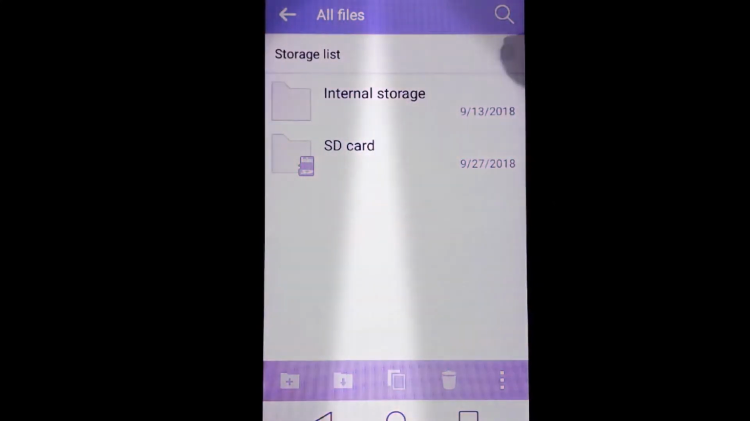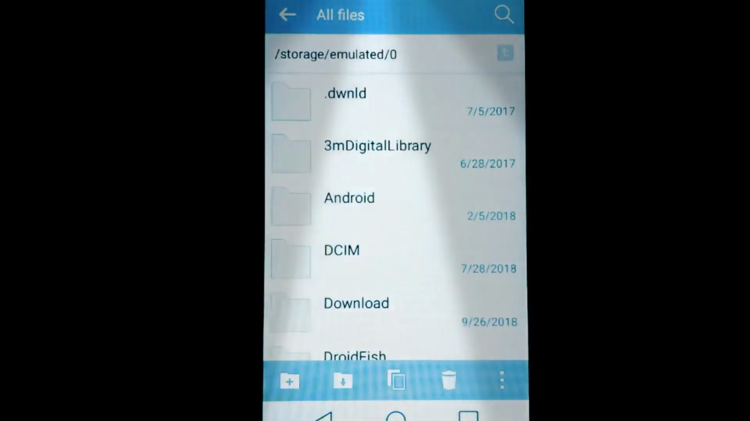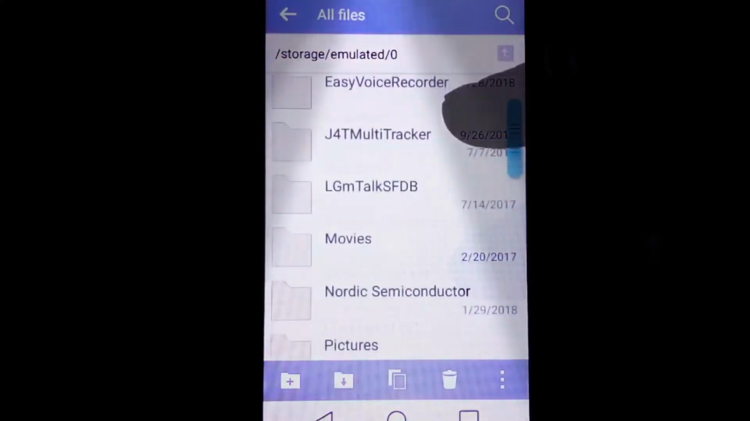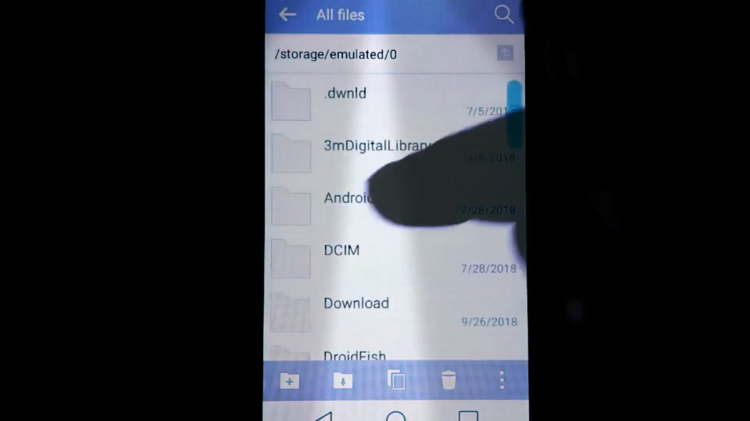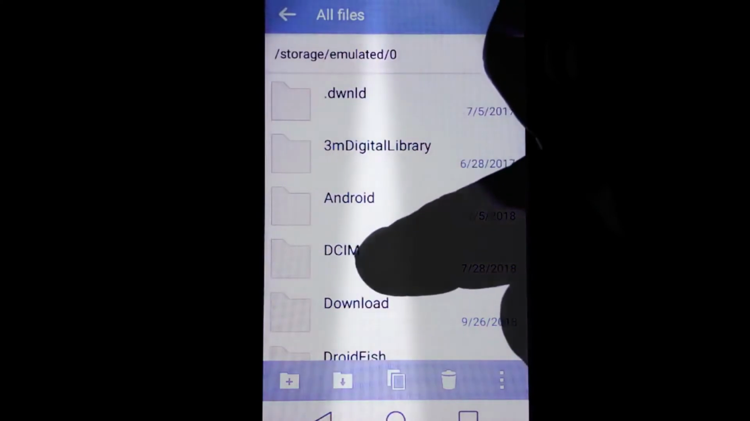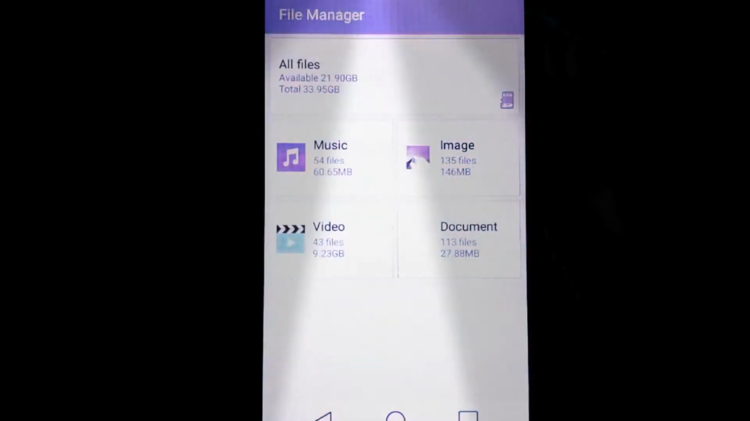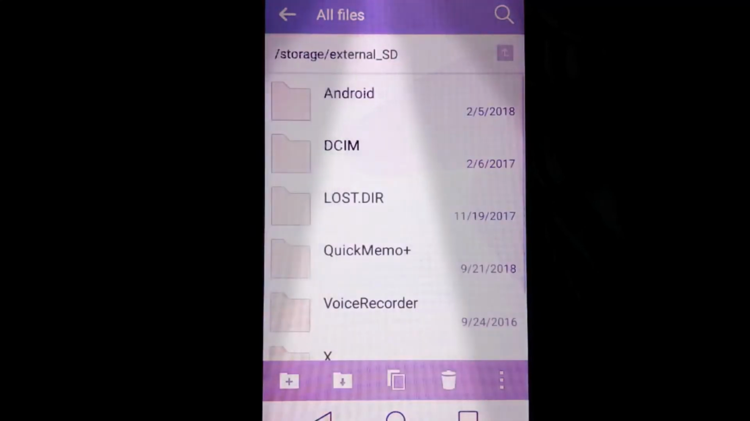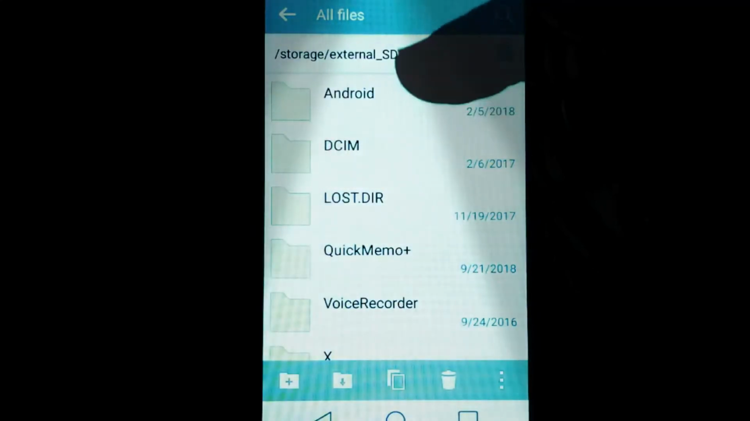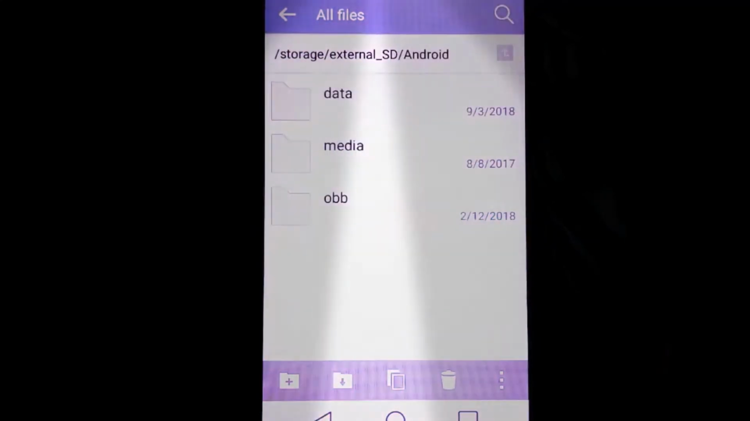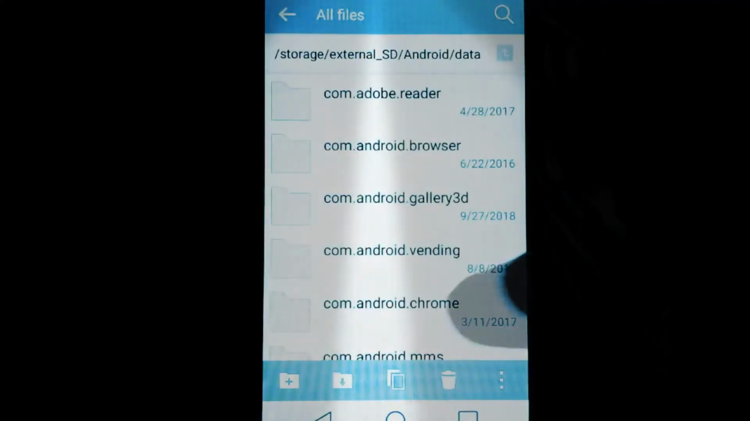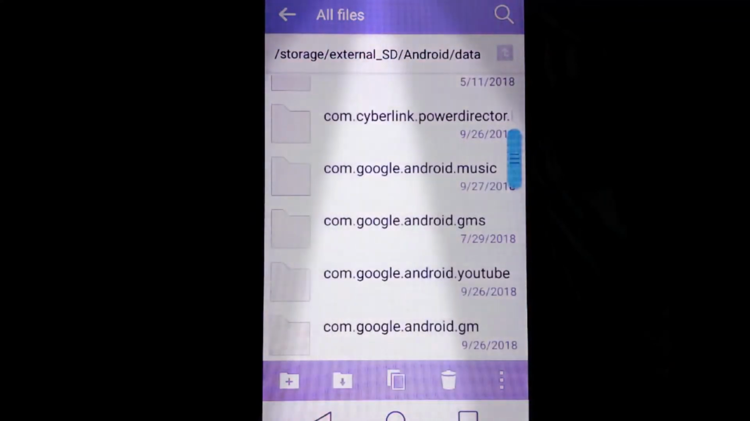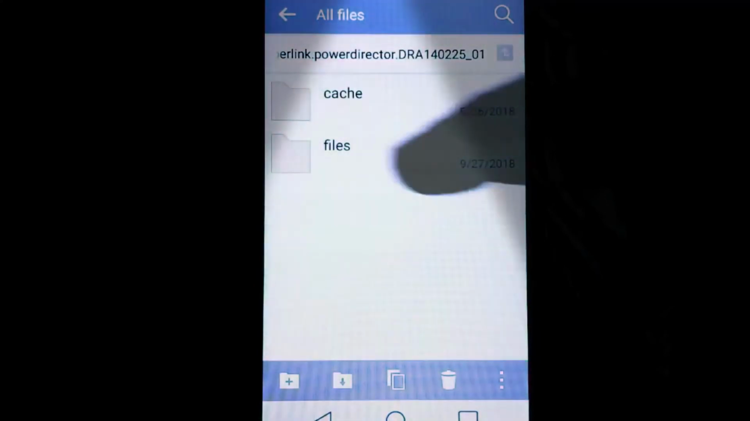Under all files, it's either going to be under internal storage, and then through all these different apps and files, they may be under your Android folder, etc. DCIM is generally pertaining to your camera, or they may be on your SD card. Now, for my particular app, PowerDirector, a video editing app, I know they're under my SD folder, then under the Android folder, Data, and PowerDirector saves this in this folder here.